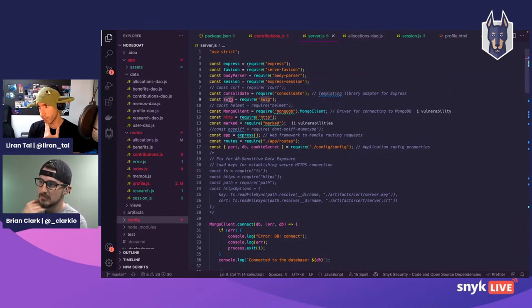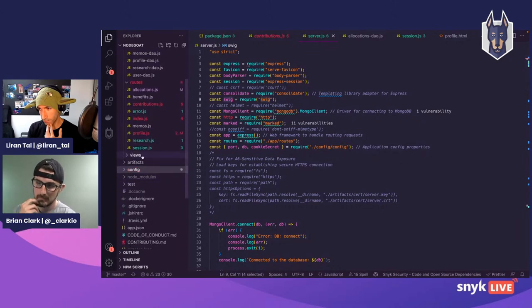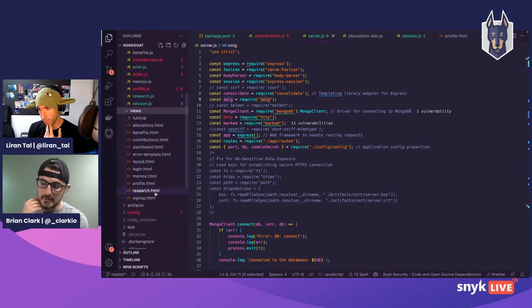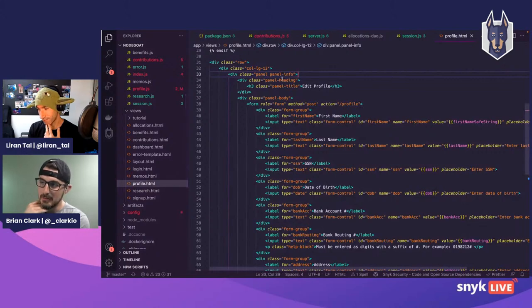Swig, if you haven't heard of that before, is a template engine. So if I go to my view. You gotta love the JavaScript ecosystem and their naming of things, right?